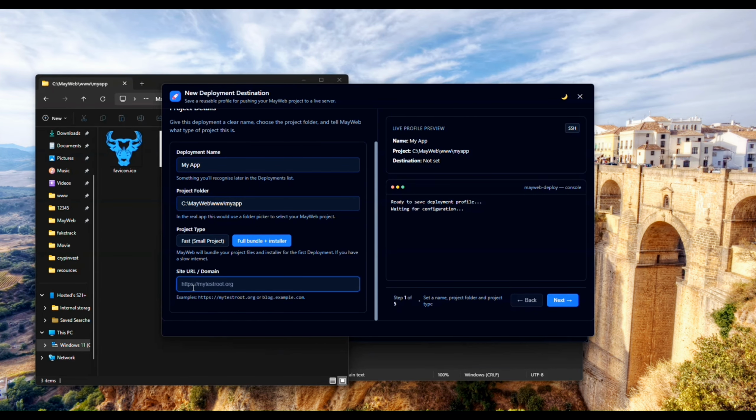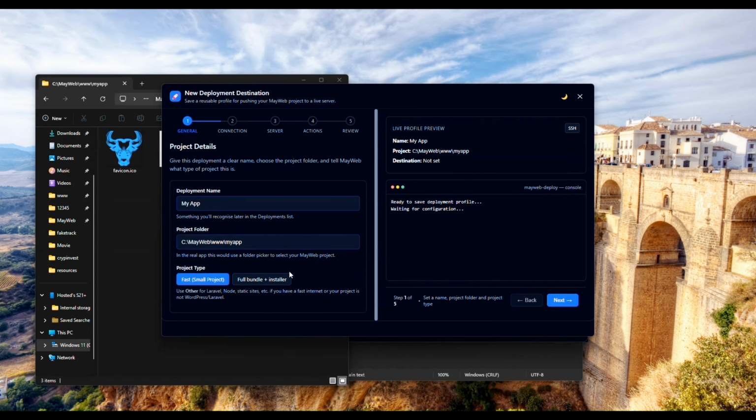MayWeb also has another option called Full Bundle Plus Installer. That one is best for bigger projects, or if you're on slow internet and you want MayWeb to bundle everything properly for installation. And if you pick that full bundle option, make sure you provide the site URL or domain where the deployed files will actually live. But for this tutorial, I'm sticking with Fast, Small Project.